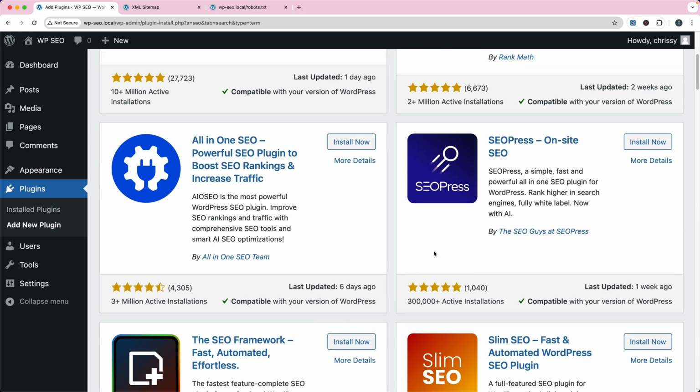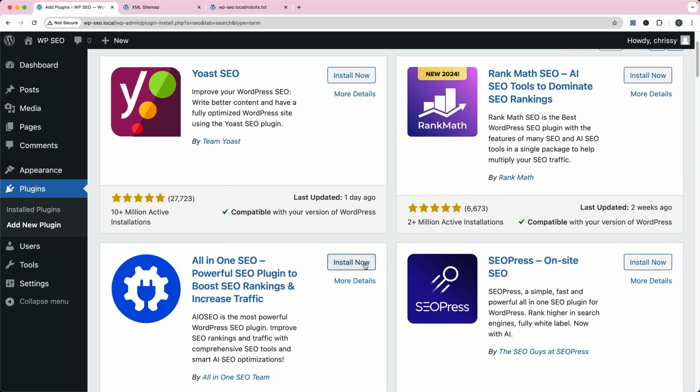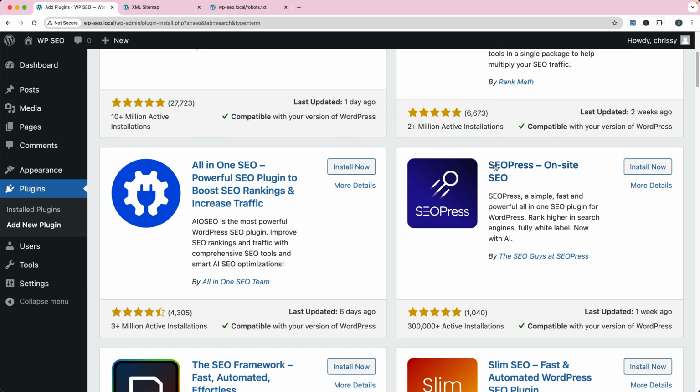The one that I've been using for most of my sites recently is not the most popular one. Yoast is the one that I was using for a long time, but I have been using SEO Press. It's really simple. It's not as widely used, but it's a good one. I like it. Pretty easy to use. So I'm going to install that one. And then once it's installed, I will need to activate it. So install and then activate.